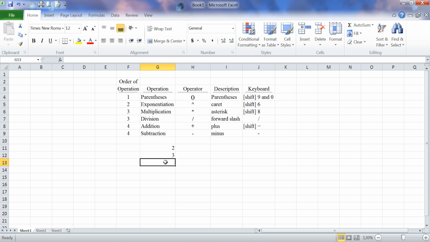We can do the same thing with the other two that are used most often, the multiplication and the division, by putting in equals 6 divided by 2, enter, and you get a 3. And with multiplication, the same thing, equals 5 times 8, enter, and the result is 40.